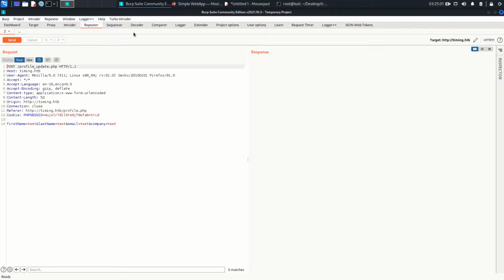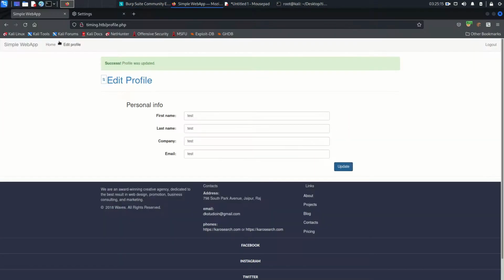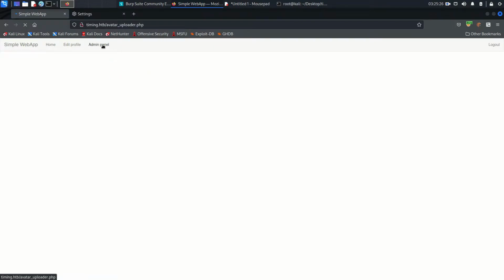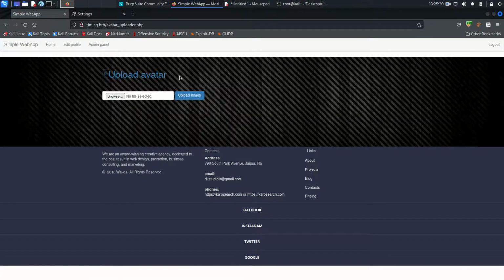So let's try to add the role here. So role is equal to 1, and let's now send this request, and it's successful. Come here and just refresh this. As we refresh, we can see the panel is here and it is the admin panel. Let's try to access this, and now we can access the upload functionality.